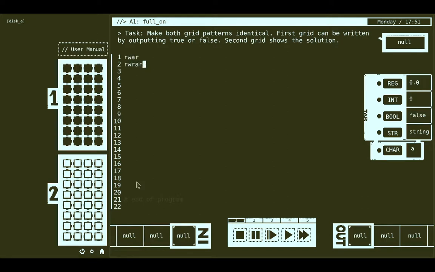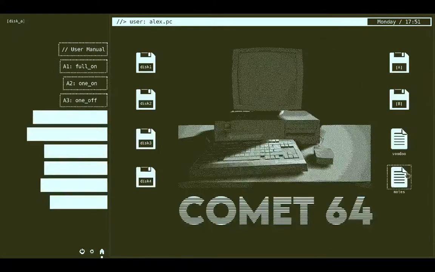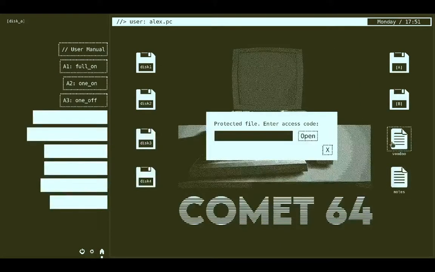Am I only given 21 lines here? Okay, well, anyway, let's call it a day here. We'll look at these eventually. Still can't press escape. Still don't know what voodoo is. Food.